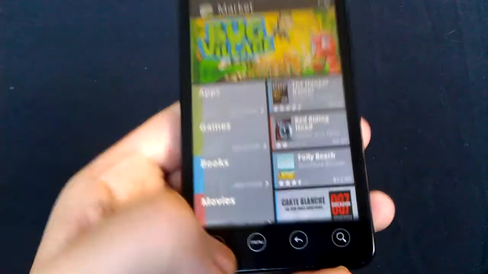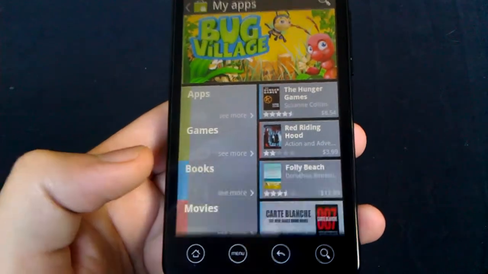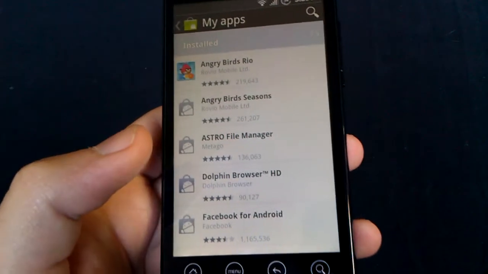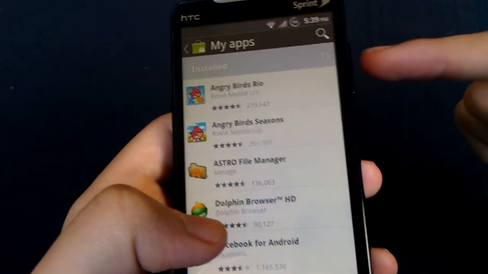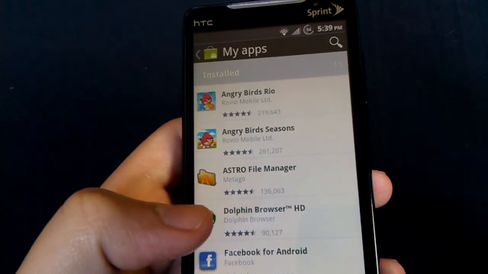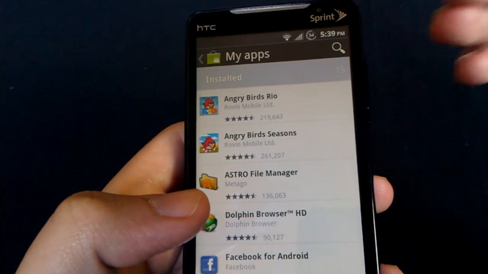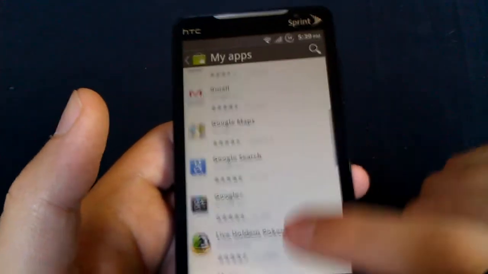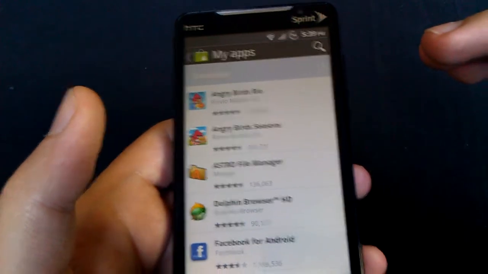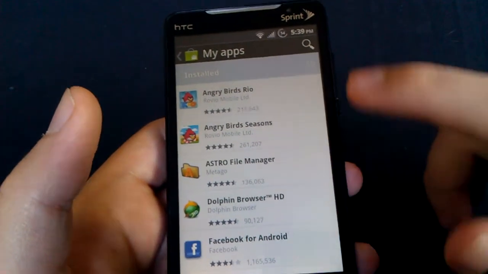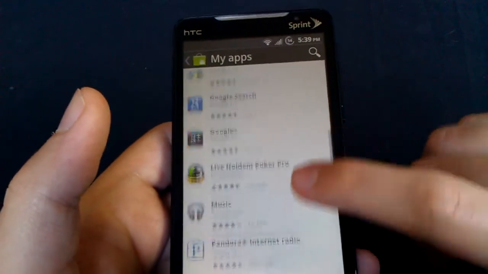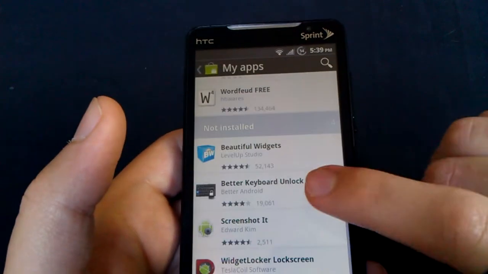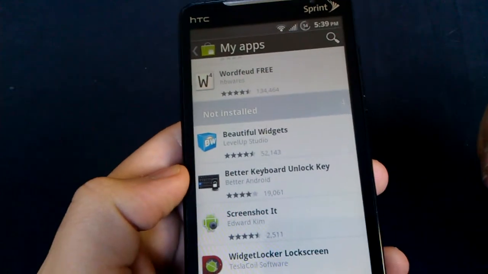Now, go back into the market just to give you guys a look here. If we go into my apps, it's organized a lot better. If I had updates, it'd be up at the top, and there's a button for update all, of course, like normal. And then the installed is not listed by when you installed it anymore. It's now listed alphabetically. So you can go through and find them a lot easier. Just like in the Android market, they're listed alphabetically. So very nice to see that.